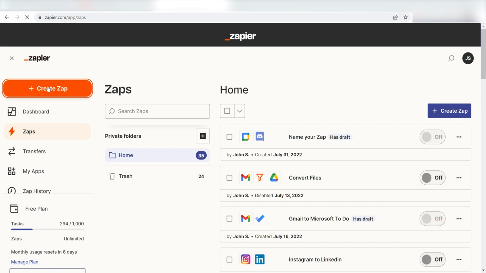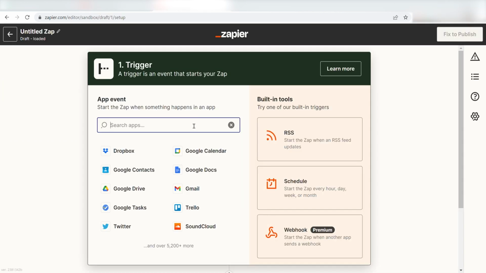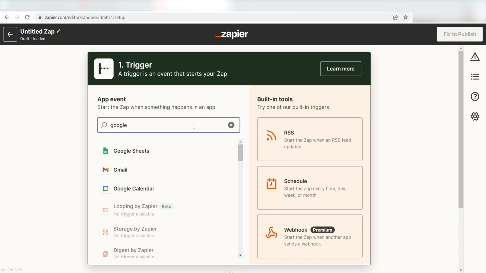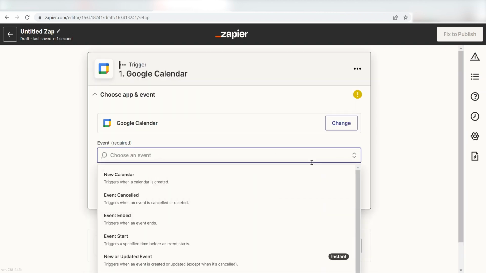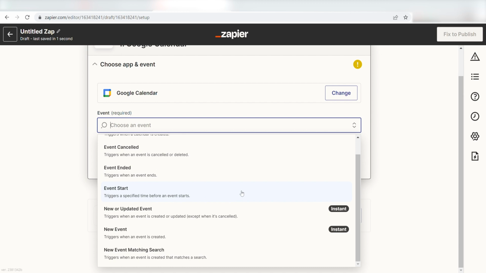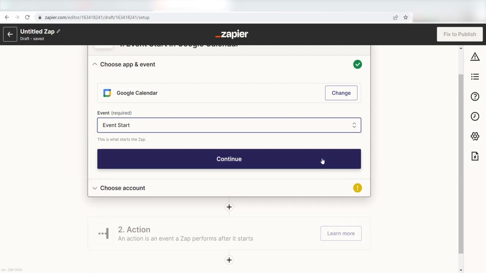In order to get started with this workflow, I'll need to create a Zap by clicking the button on the left-hand side of the screen. Because I want my Google Calendar event to trigger a message in Discord before the event happens, I'll need to use Google Calendar as my trigger. I can find the app by typing it into the search bar and clicking below. The trigger screen will then pop up. I should click Event Start as my event and click Continue.